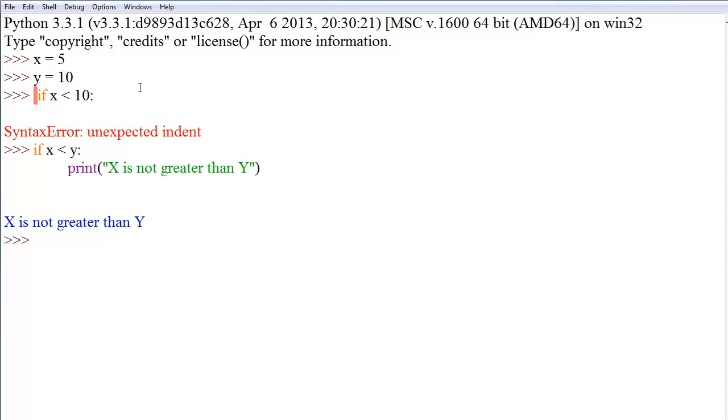Now we could also do something like if x is less than y, x plus equals y. So now if we do that, x is 15. It was 5, now it's 15 because we added the value of y to it. Now I also mentioned if, elif, and else statements at the beginning of the video. These are different ways to test many things.